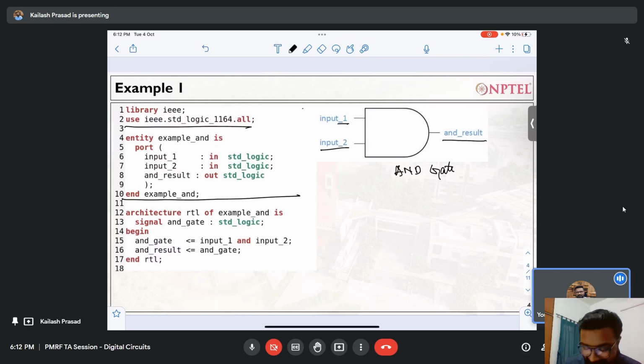Okay, in entity you write the name of the entity, for example "and_example", and this is the construct. You write entity example and is, and then you define ports. Okay, and then end the entity name. So now what you have done, you have defined the ports of the black box. Now you have to define what is inside the black box. Okay, and that comes into the architecture.